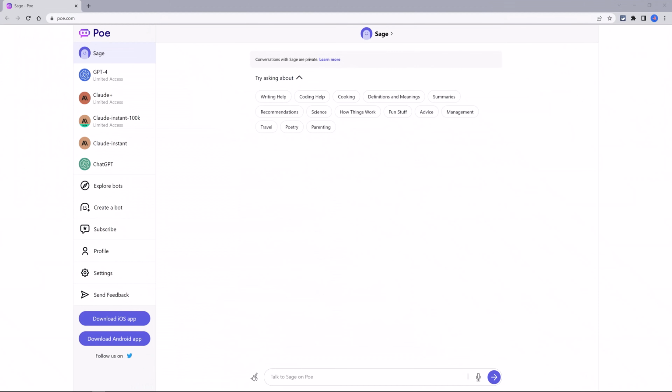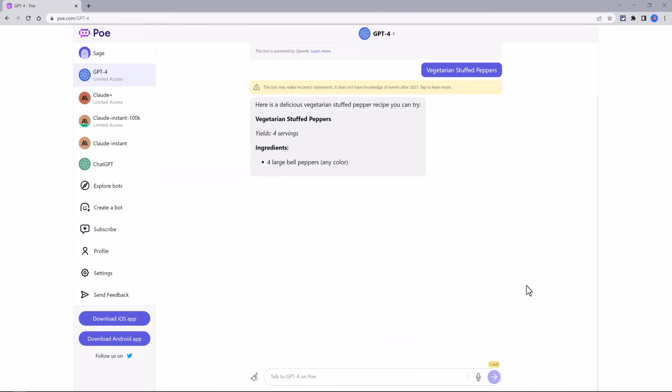My number 4 is Poe. This is a platform that enables users to experiment with cutting-edge chatbot models, Claude, Sage, Neva, and Dragonfly for free. I've clicked to generate a cooking recipe, and all of a sudden it's generating all this content for me. It's as simple as that.